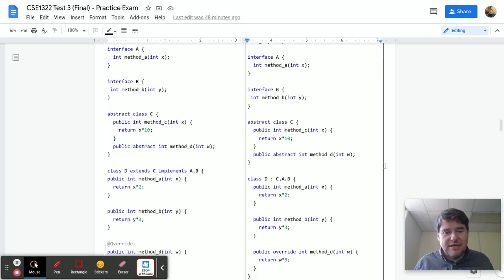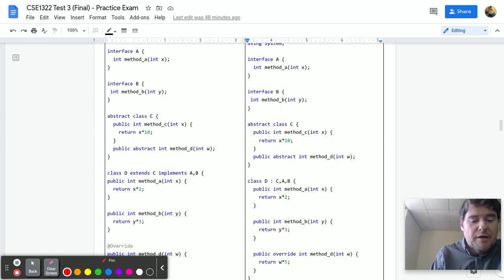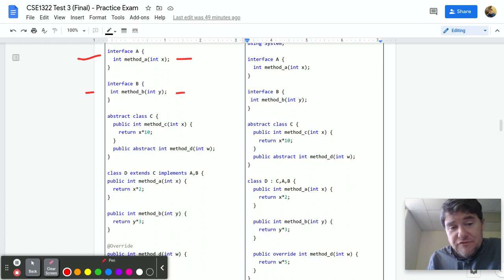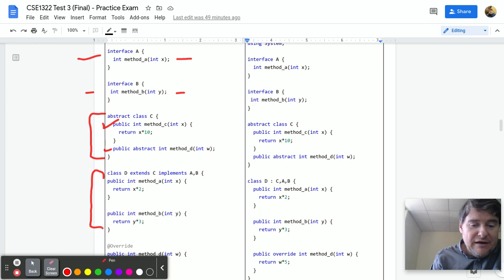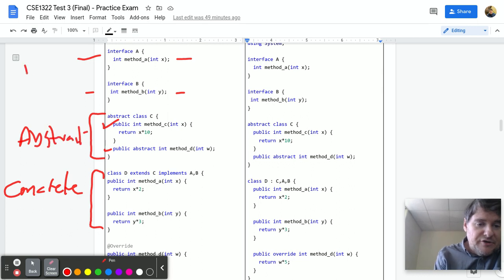So in this example, what's happening is we have a bunch of declarations up at the top. So we have an interface A and an interface B, and you note that neither of those have bodies, like you would expect that they would not. So it has a method A that's declared in interface A and a method B that's declared in interface B. Then we have an abstract class C, which is going to have what looks to be a concrete method and then an abstract method. So it has one of each. This one is abstract, and these guys are interfaces.